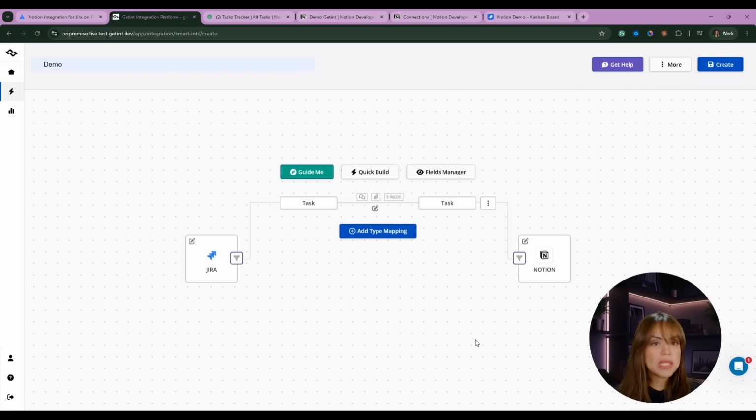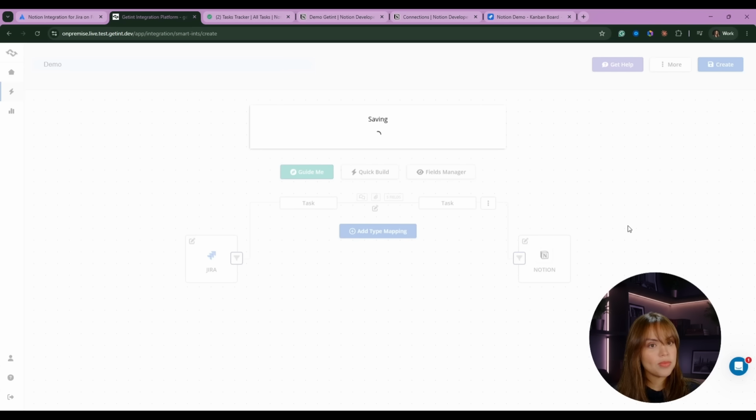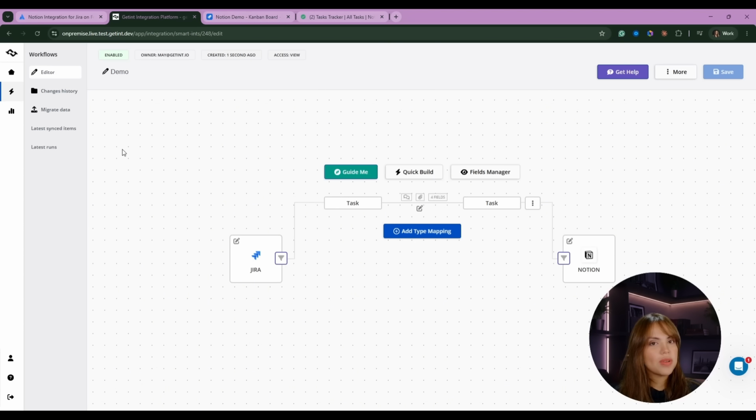Now, I want to keep this demo simple, so I will not apply any filters, but you can check our documentation on how to use the filters, JQL queries, and queries if available for the integration that you are doing. Now let's create. Let's go to the latest runs now and see what happened.